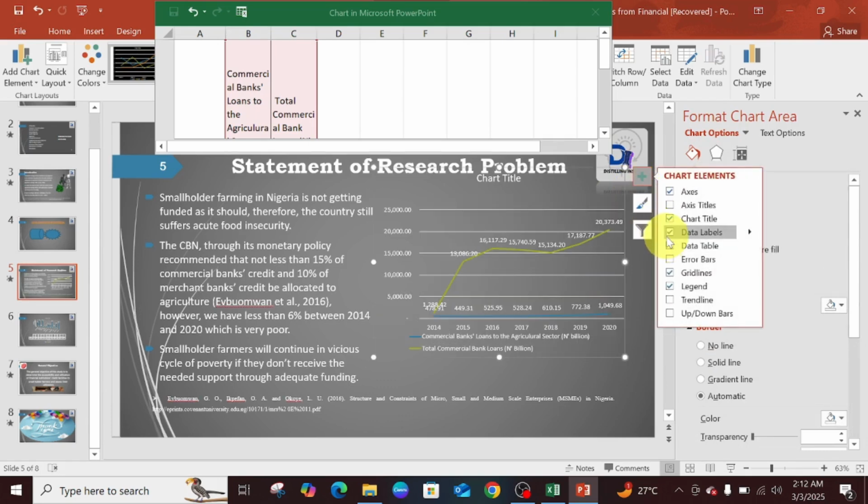Another important thing we can quickly do is add a data label. You see the data label shows the rate of increment, 1.2 billion compared to 478 billion. By the time it gets to 2020, we have 20 billion in loans given generally, and only 1 billion given to the agricultural sector, showing how the commercial banks have actually given less attention to agricultural loans.